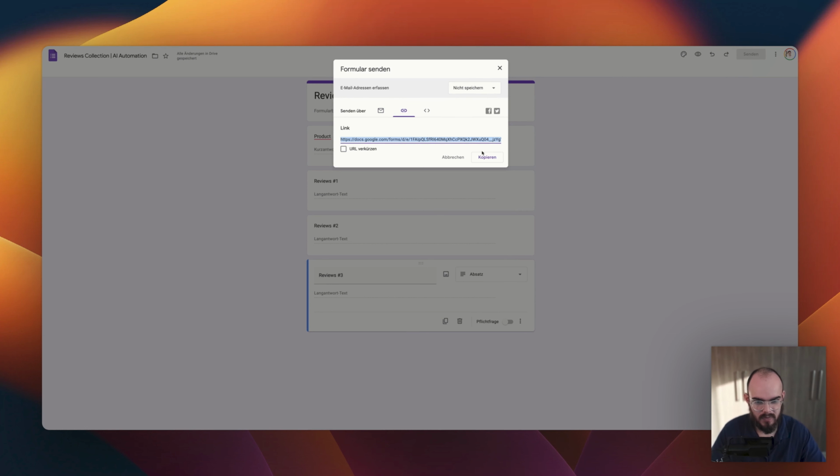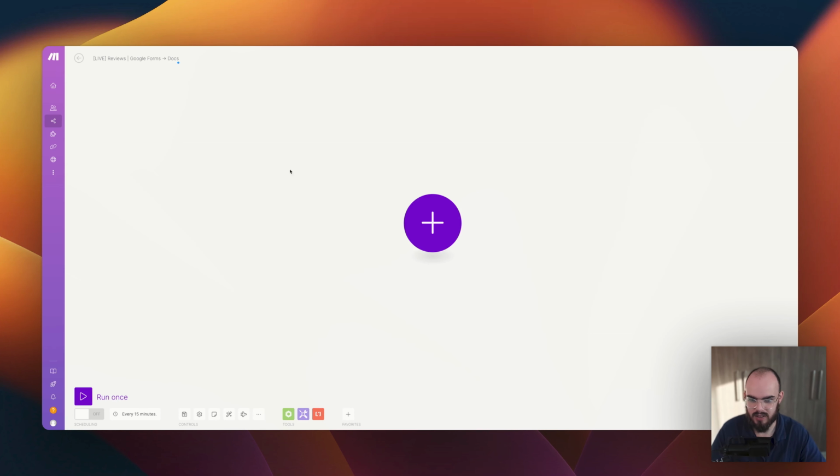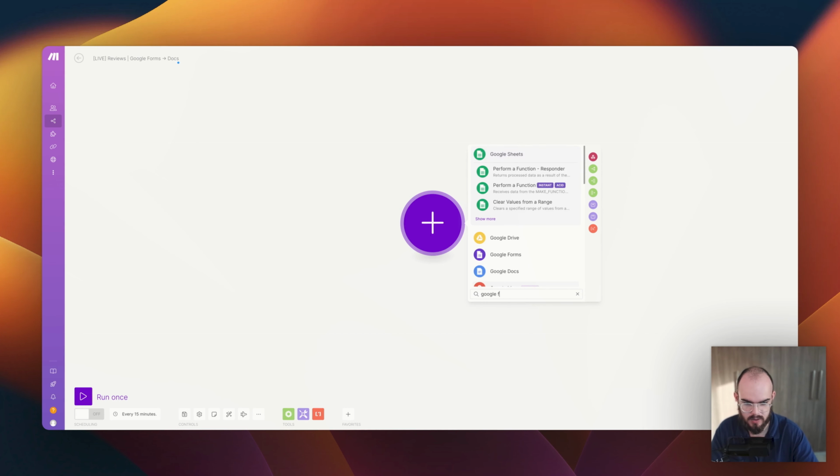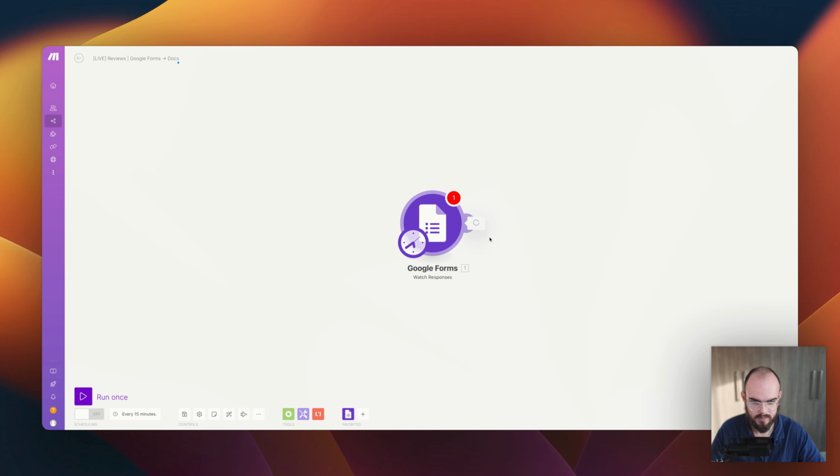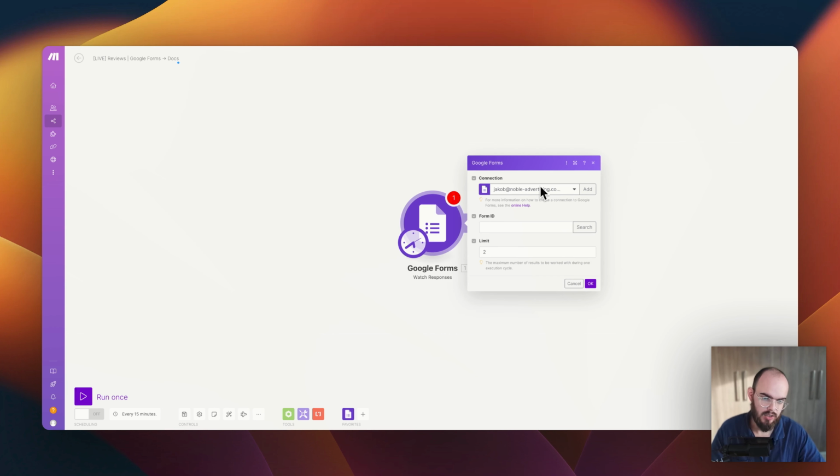The reason is the first module. When we go to our scenario here in Make.com and we search for Google Forms, then you click on it here and then we choose watch responses. And then here you need to create a connection. If you do not have it yet, you simply click on add, log into your Google account, and then you have it here. And here we need to paste in the form ID.